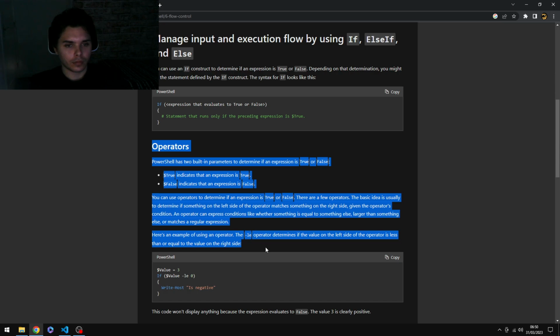The basic idea is usually to determine if something on the left side of the operator matches something on the right side, given the operator's condition. An operator can express conditions like whether something is equal to something else, larger than something else, or matches a regular expression. Here's an example of using an operator. The -le operator determines if the value on the left side of the operator is less than or equal to the value on the right side.